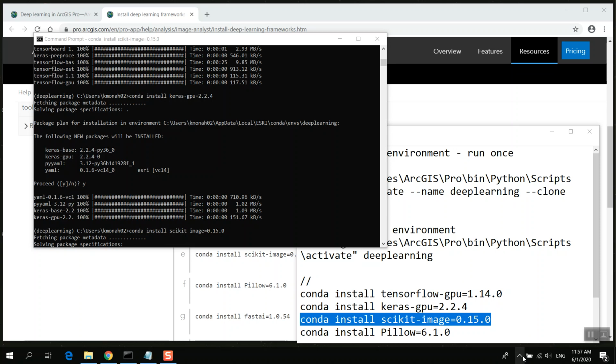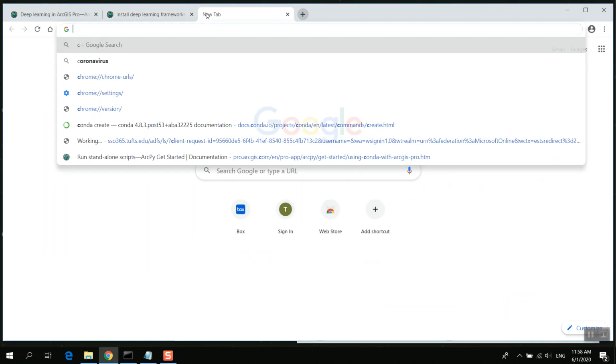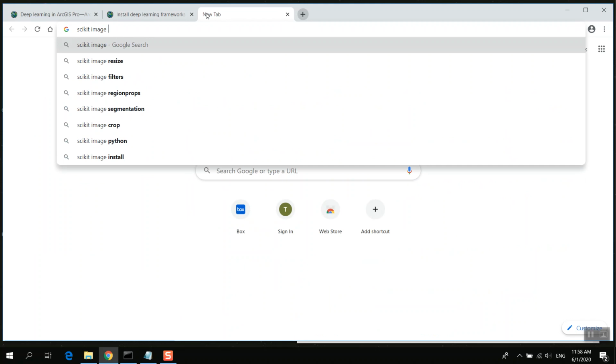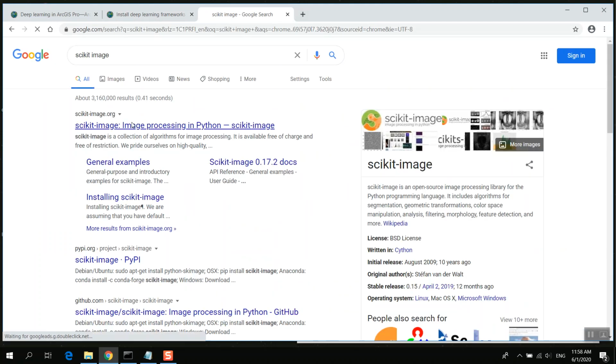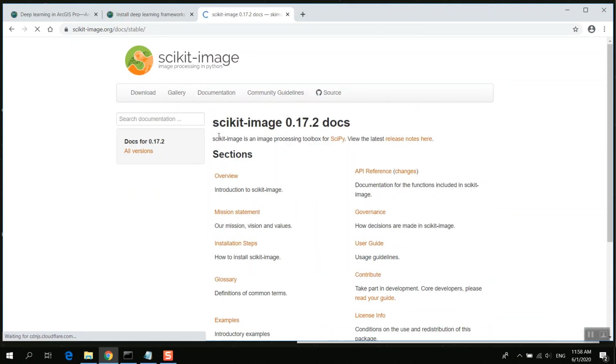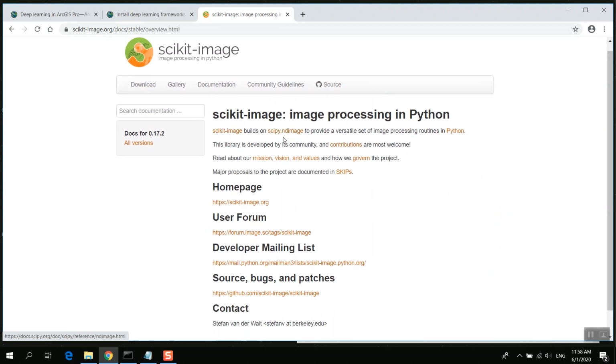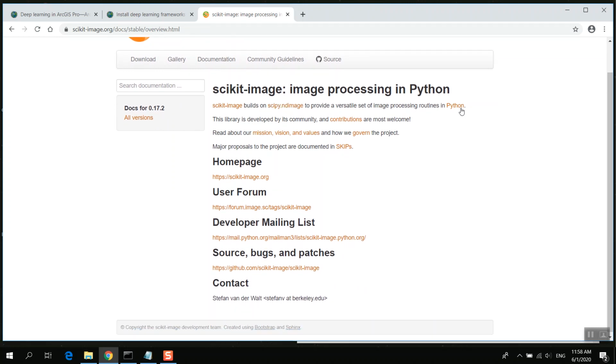And scikit-image is a nice image processing package. If you ever want to learn about any of these, you can just look up image processing in Python. It's pretty nice. All of these packages have documentation, so if you click on overview, you can get a feel for what they're doing. It's built on scipy.ndimage. It's very nice, great for image processing.